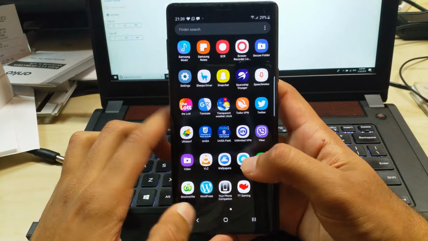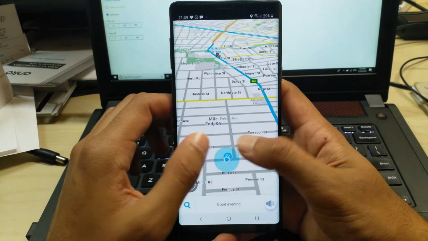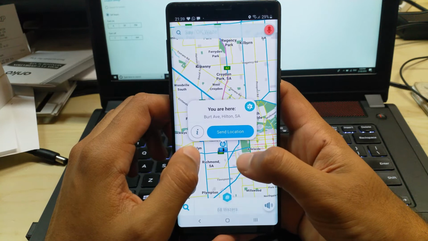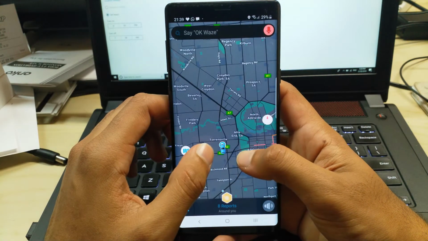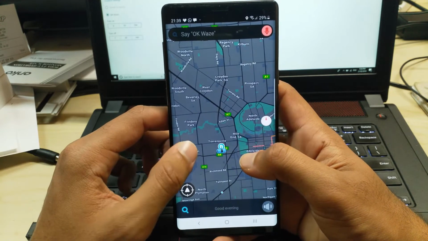Hello guys, in this video we are going to review Waze. We will see all the features it provides and then drive for some time using Waze. So let's begin. On the home page, when you open Waze, it shows you how many people are using Waze near you. A driver using Waze is called Wazer.